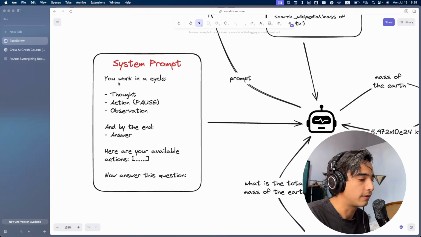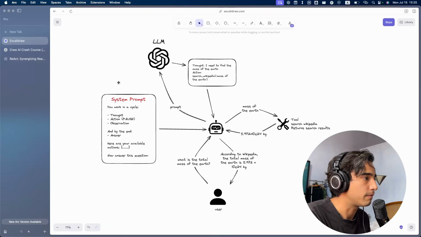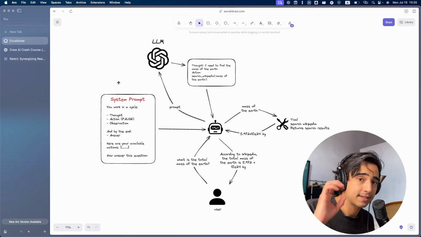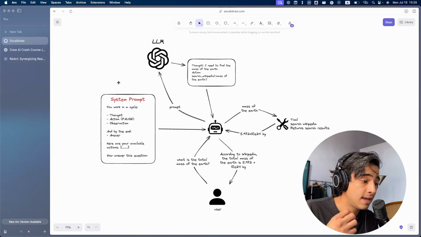And we're going to be coding all of this in Python within a few minutes, okay? So that is how the ReAct framework works. And now let's actually start coding this in Python.